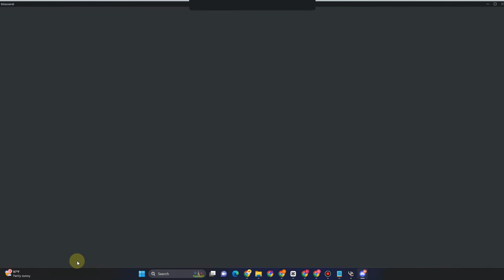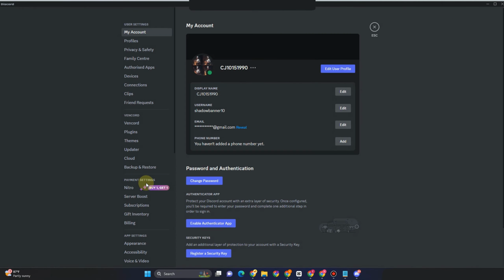Now the next thing to do here is you have to scroll down. Now you have to locate Vencord. Below, you can see here plugins. So Vencord has been added to your Discord.